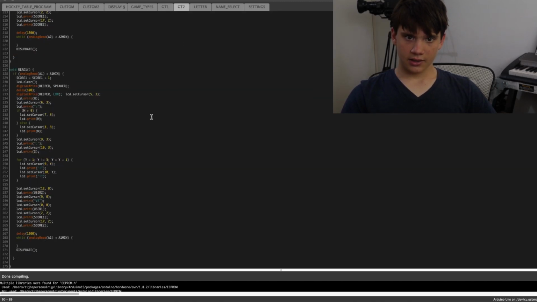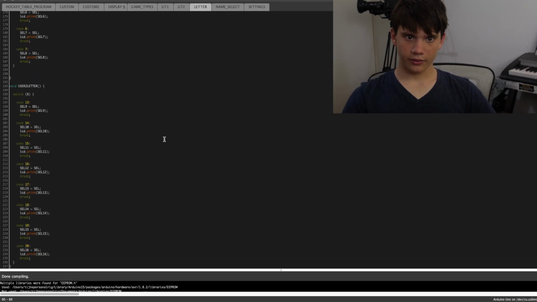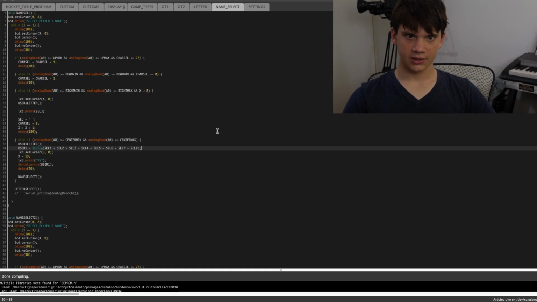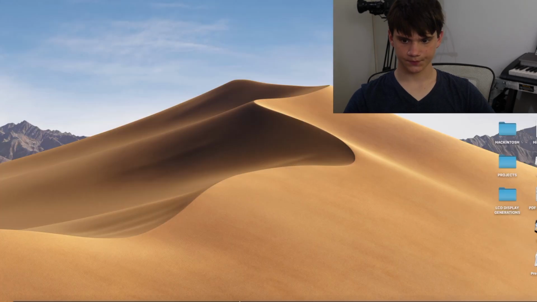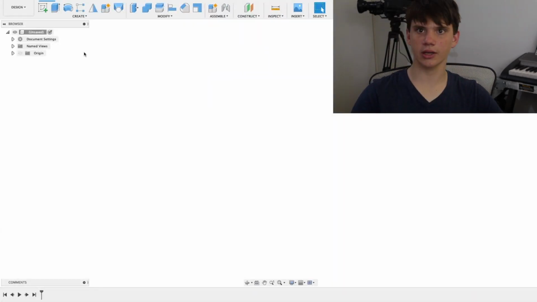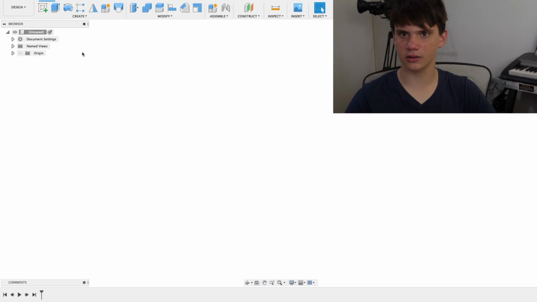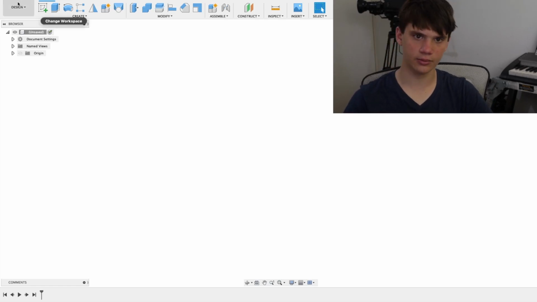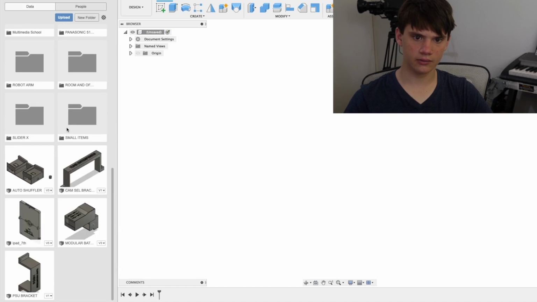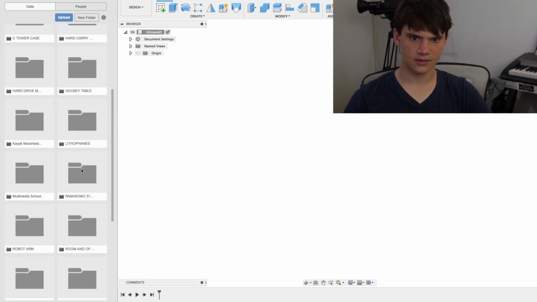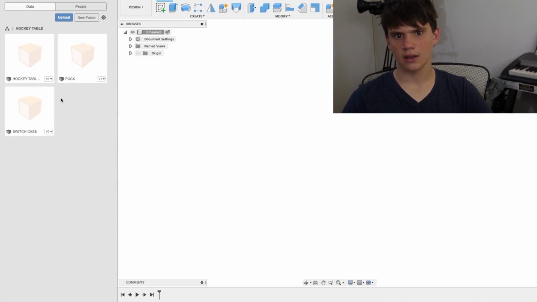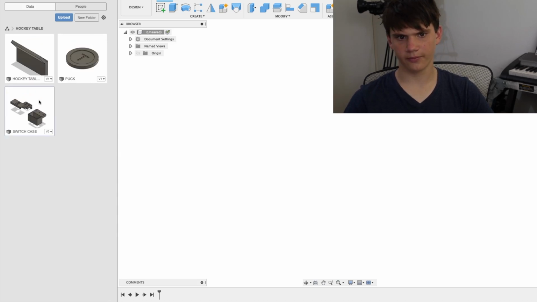So yeah, let's go ahead and take a look at the actual hardware of this project and get away from this spaghetti mess. To design the 3D printed parts, I used Fusion 360 with my Ender 3 3D printer. We can go to projects, and I think it's in hockey table somewhere. There's a lot of stuff here, yeah, hockey table. There's not a whole lot of designs.